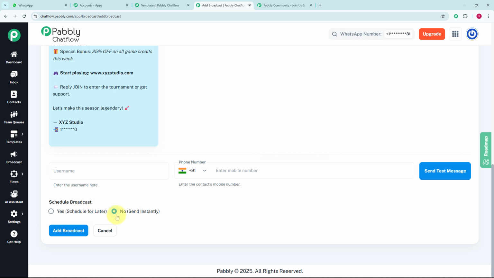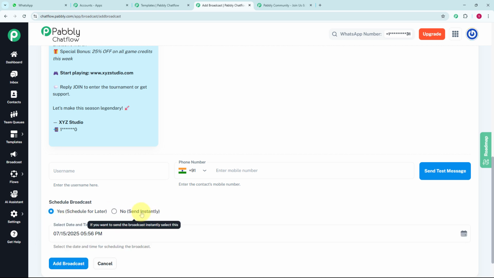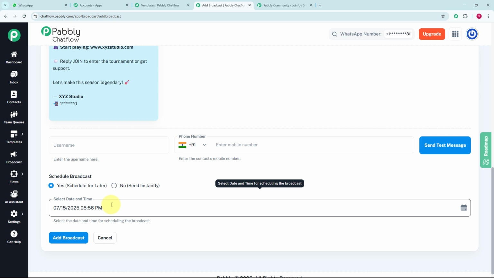Now we are getting the option for schedule broadcast. So if you want to send your broadcast instantly you can select no send instantly over here, but I am going to schedule my broadcast for some other date or time. So I am going to select yes schedule for later, and here we are getting the option for selecting date and time. So here you can provide your date and time and schedule your broadcast.